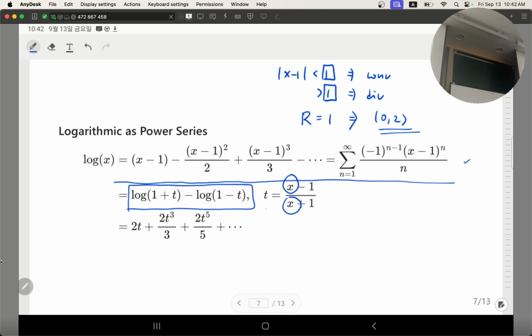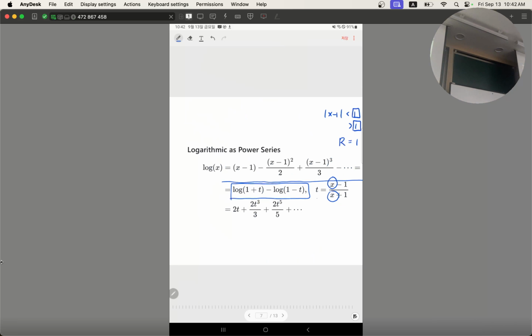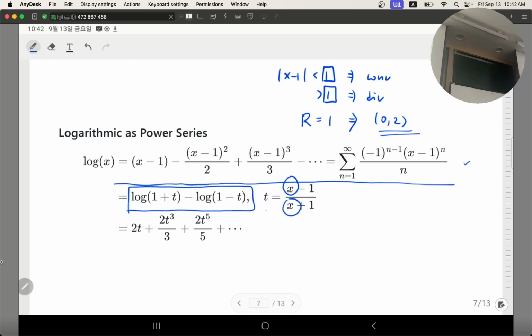Actually, you can take the power series of log 1 plus t and log 1 minus t again. After we learn about the power series, Taylor series, you can actually do that. Then you can convert that into a power series like this one. So this is another way of computing log instead of a bisection method.